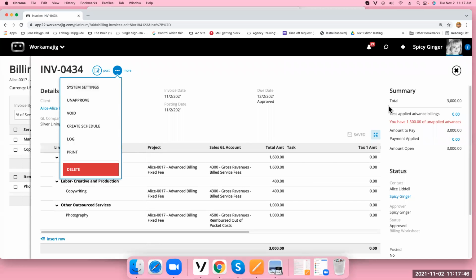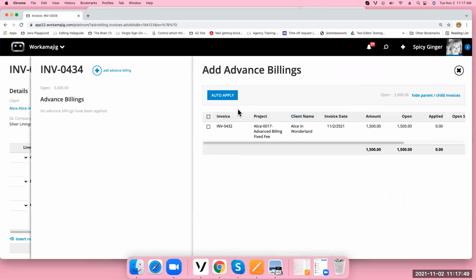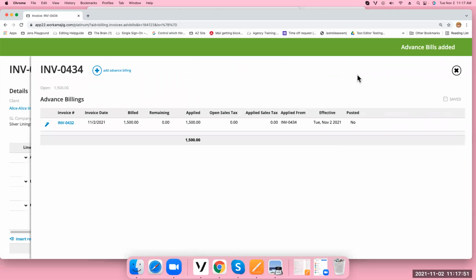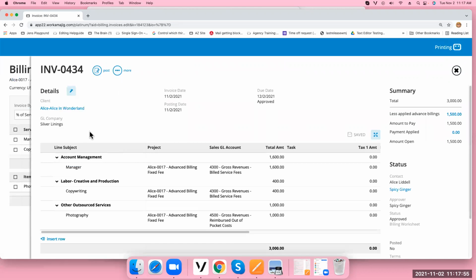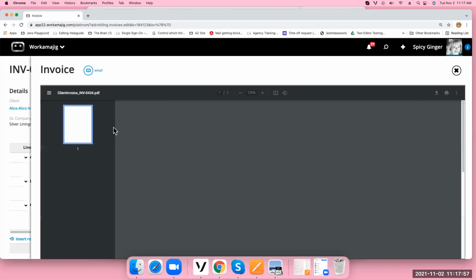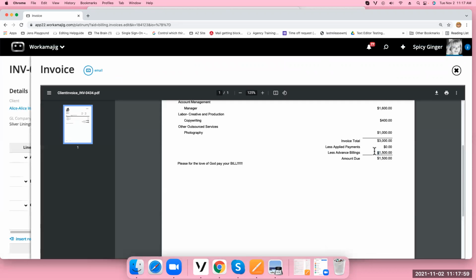So now we want to take that advance again. It opens it up, you apply it. And then when you actually print this, it should have the right amounts to 1,500. Yeah. So our advance bill was 1,500 and now it's the end of the project and now I'm billing the other 1,500. So the invoice total is 3,000 and now it's all recognized revenue.